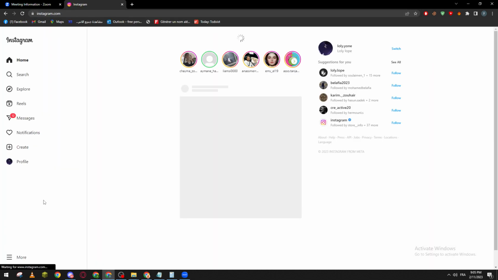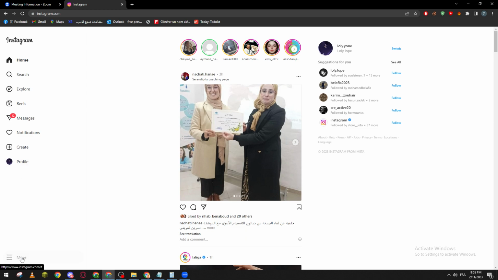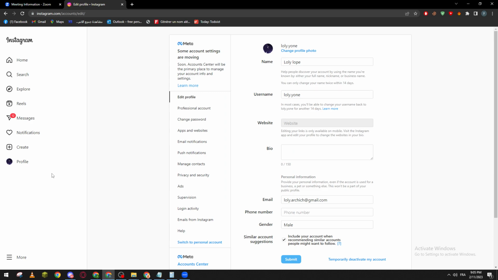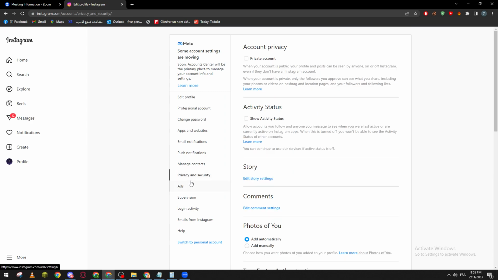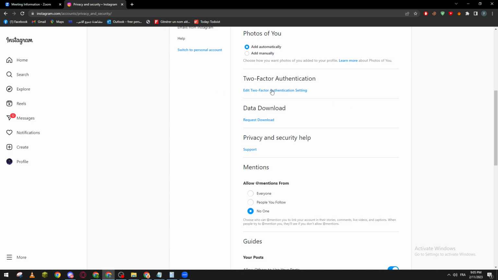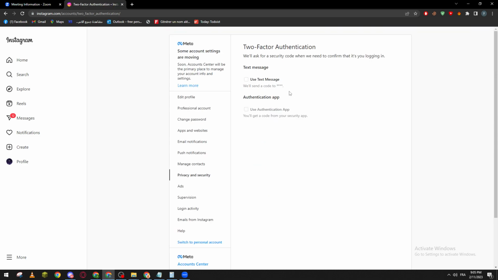And from here, guys, we will need to go to our profile or More over here and then click on Settings. After that, I will need you to go to Privacy and Security, and then go all the way down and click on Edit Two-Factor Authentication Settings. So let's click on it, and here is what you can do.